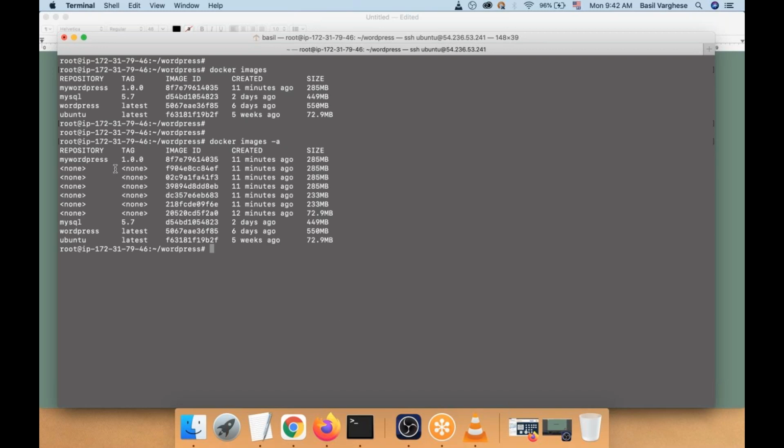You can see some images which are not tagged. Tag says none. These are different images, the intermediate images that got created, so they won't be deleted, but you don't bother about them. It is only the final image you bother about. Technically all the images are present in your Docker host. So we can delete these images, right, if we don't need them?